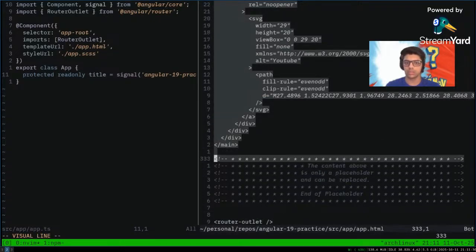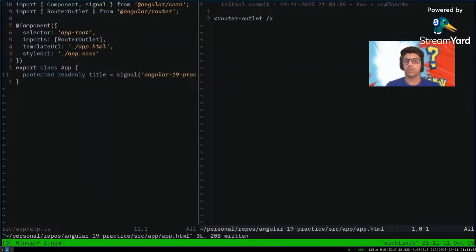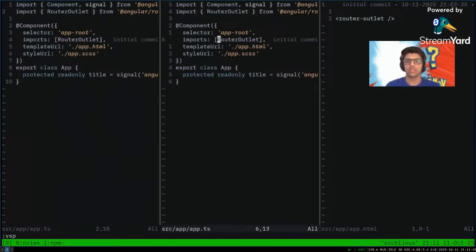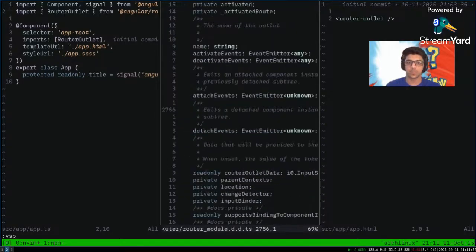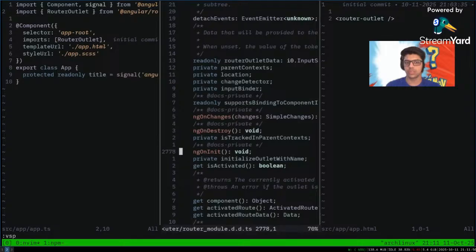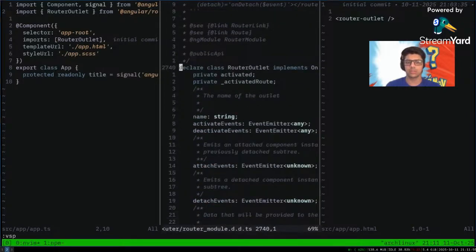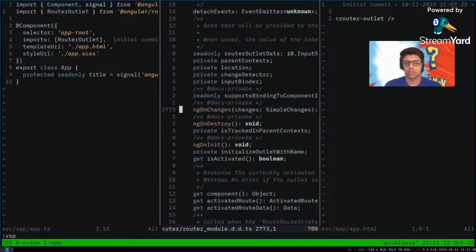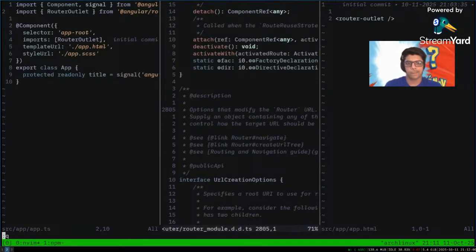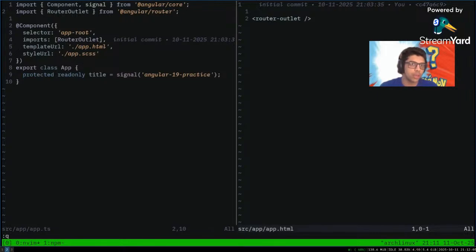Router outlet. What is the router outlet for? We're going to find out. It's for here. Ooh. And router outlet is a component, right? Declare class implements. Oh yeah, it's a component. Interesting. This ngOnInit and all that. Oh, so it's being declared. Is it just a declaration? Interesting. Okay, so this is the component that we're importing from Angular, which is great. I think we can just start with an H1.